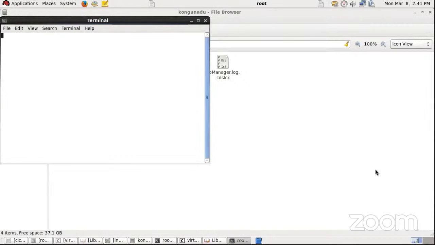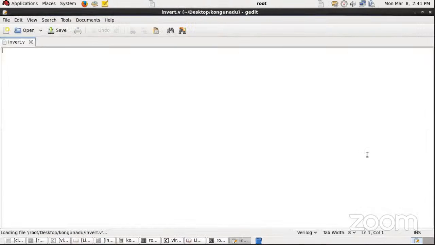Let us create that. I think you should be aware of these things, right? So I'll just type in word.v. We are creating a new module, and we'll type it inverter A comma y.